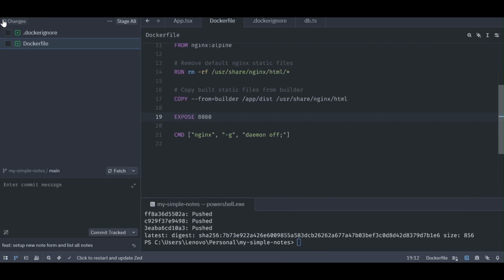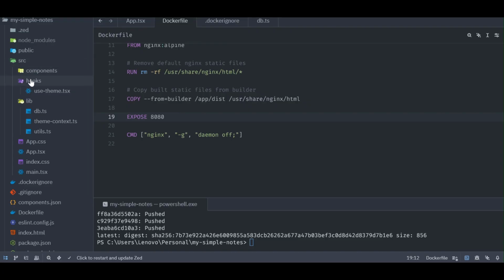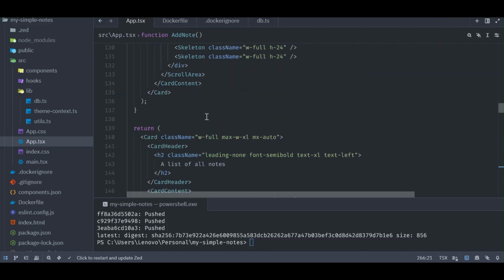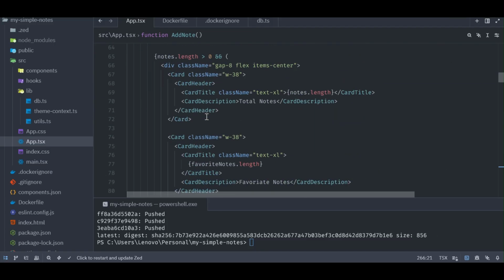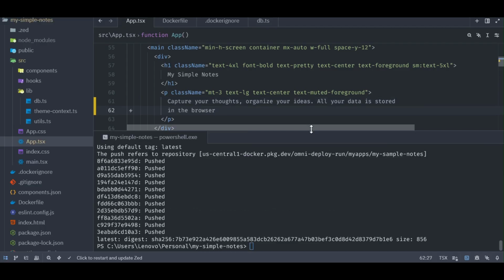So I'll just commit these changes to say setup Docker, right? I'll just say setup Docker and then go ahead and, let's just say just on the home page, we will just make something simple, right? So: capture your notes and ideas. All your data is stored in the browser. So let's just say this is the new change that we want to make to the application, right?